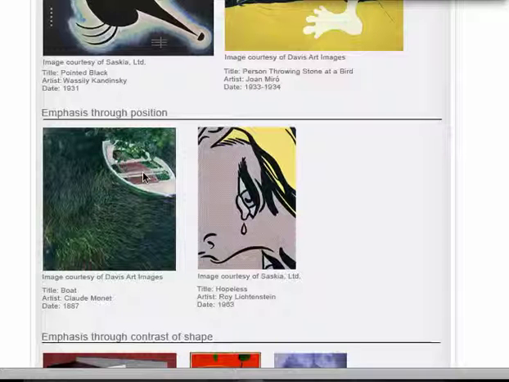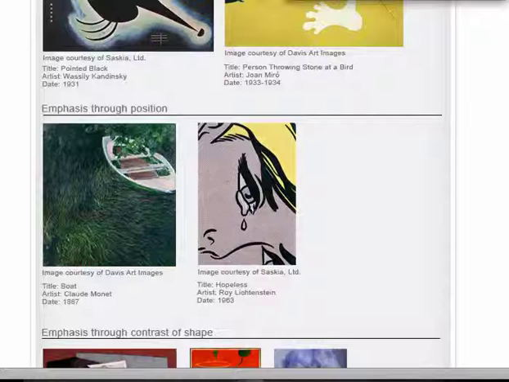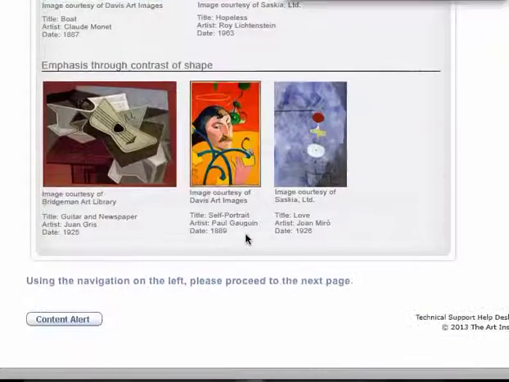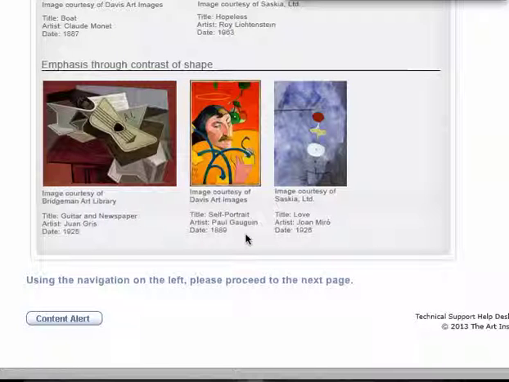Here is emphasis being created through position, which I think is very interesting. I think we can see that the boat is creating emphasis by its position and by its color, and the tear here by its position in the center, the teardrop. Here's emphasis through contrast in shape.